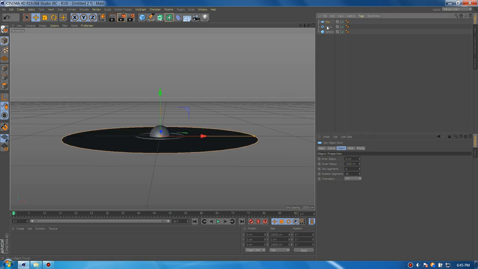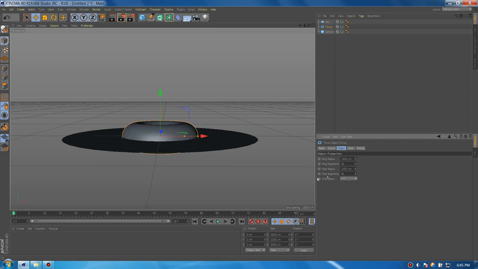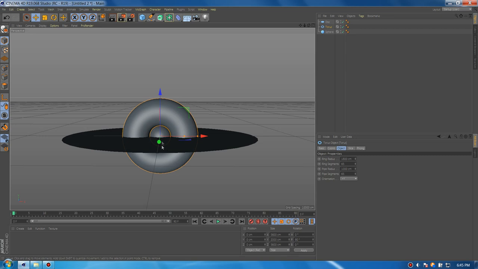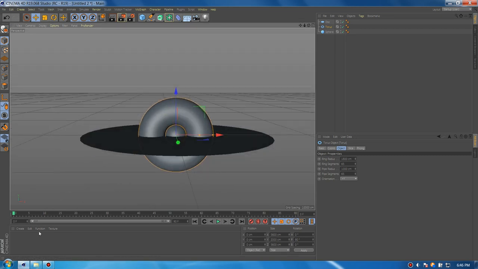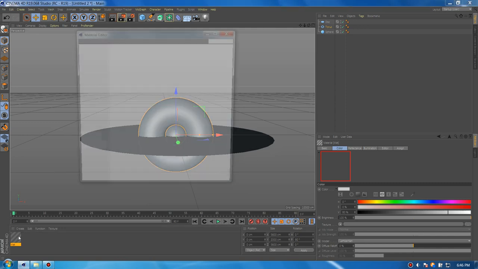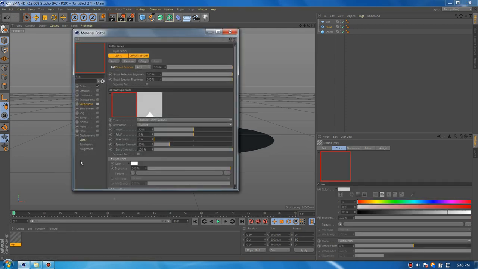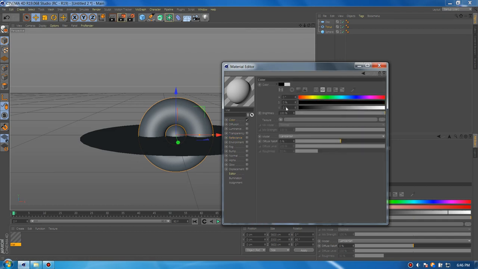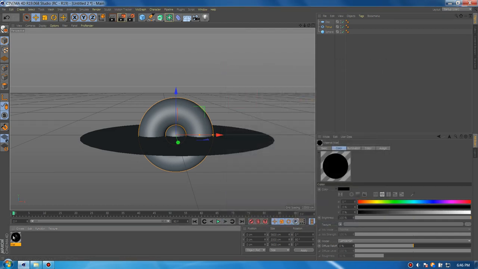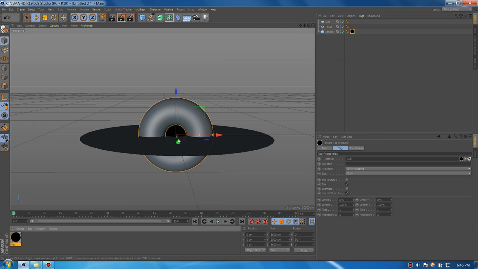Okay, now go to the torus and the pipe radius 1000 and rotate 90 degrees. Perfect. So that's our structure. Now we need to create the material. Let's create the material for the sphere. Go to color and choose black and drop it on the sphere.